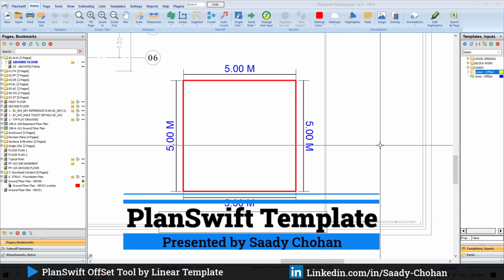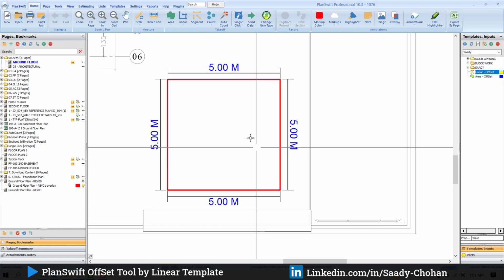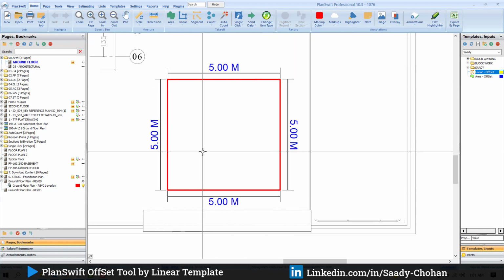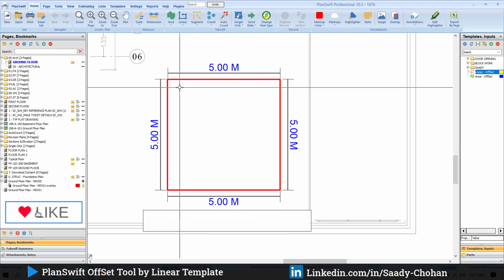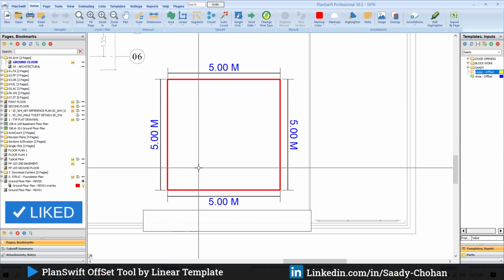Offset in PlanSwift. Yes, you heard it right. This is what I'm going to show you today, how to measure the additional length offsets. You can see a box on the screen. It's 5 meters on each side. Imagine you are in a situation where you need 2 meters on each side. So how do you get the additional?